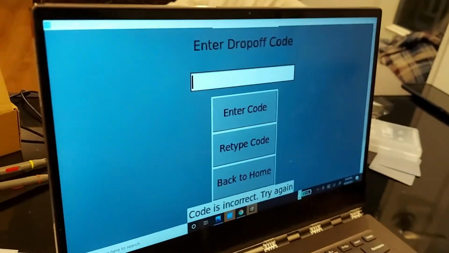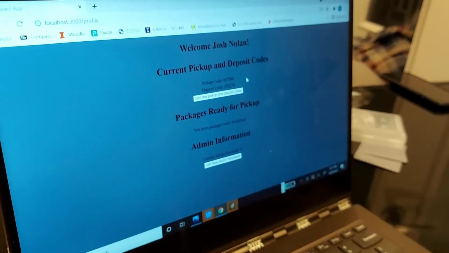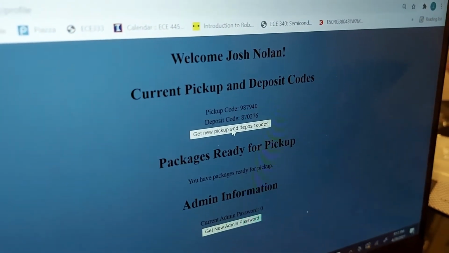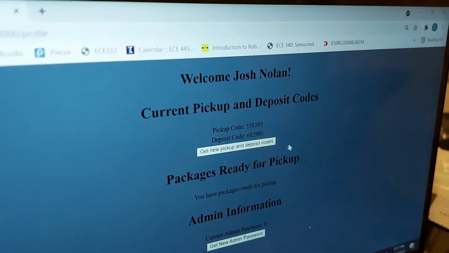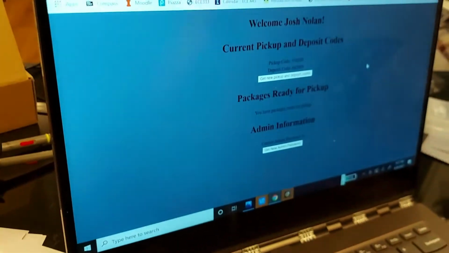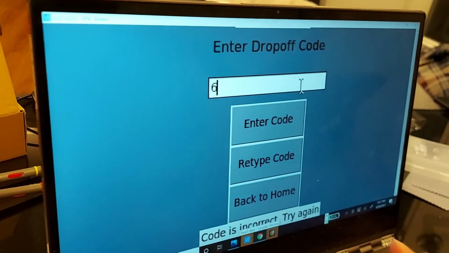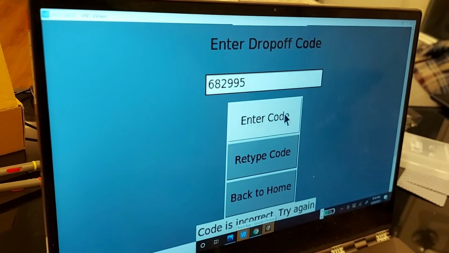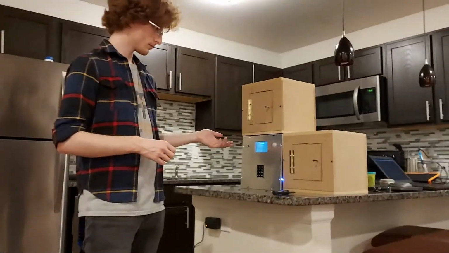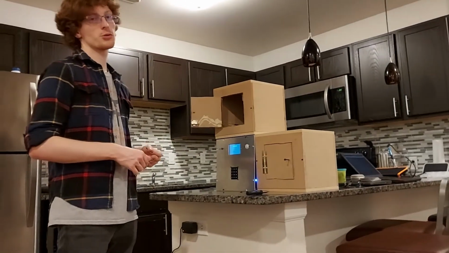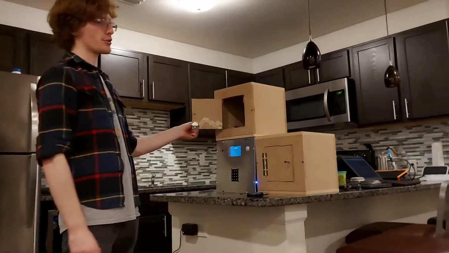There you go. So I'm going to go ahead and get new pickup and deposit codes and show you that those work too. So my new deposit code is 682995. 682995. There we go. So now there's two packages in two different lockers, but under the same account.